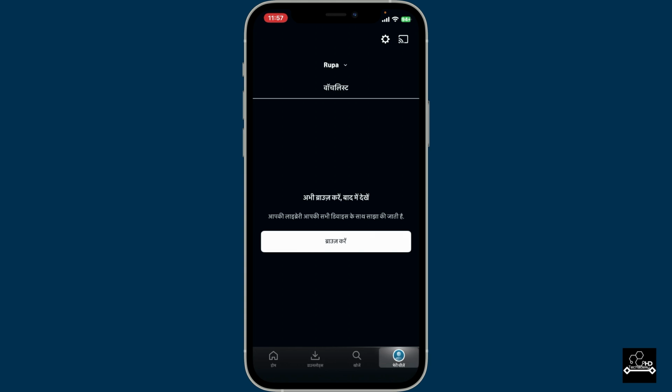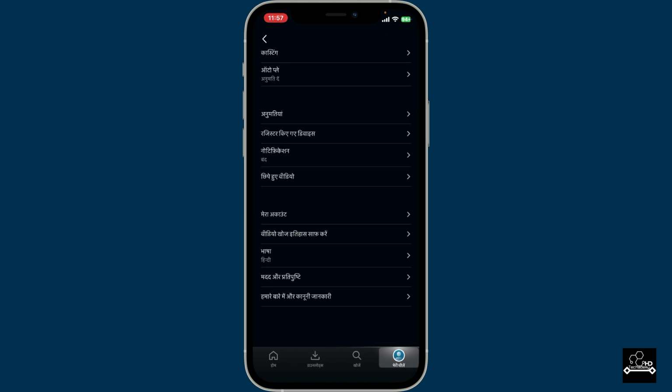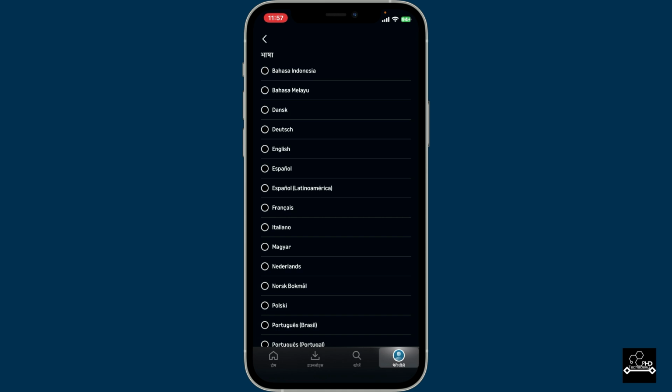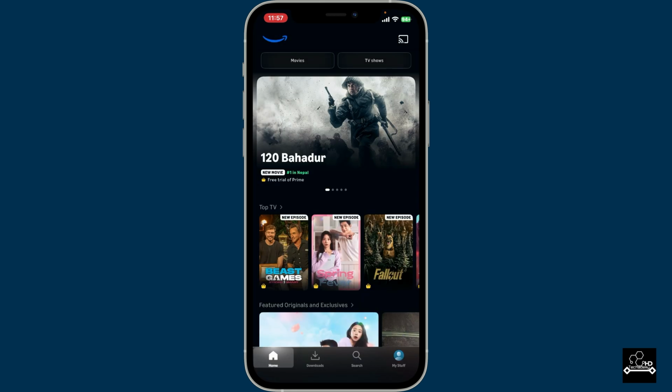You can always repeat this step and get back to the language option and change to a different language of your preference whenever you need. So that's how it's super easily done.